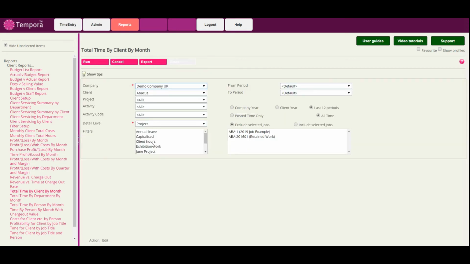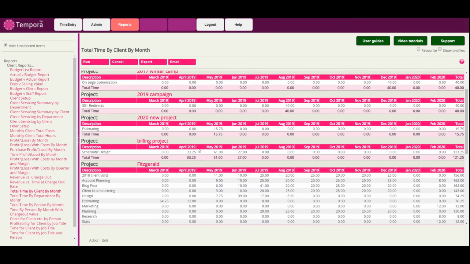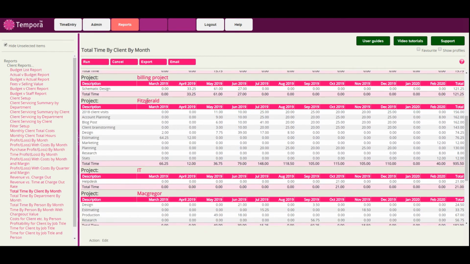We can also choose to refine this down to the activity level, or indeed an even lower level. We'll run this at activity for now. Now we see the client, the project, and the activity, and the amount of time recorded by period. Looking at the Fitzgerald project, we can see all of the activities and the amount of hours spent on each one, totaled, and the total for the period.